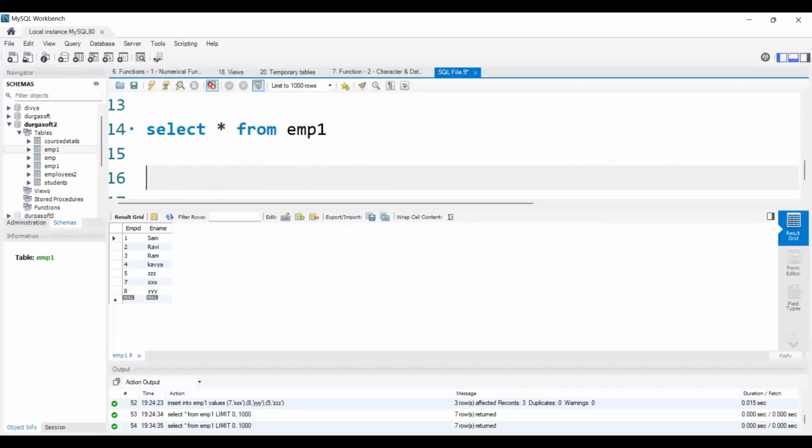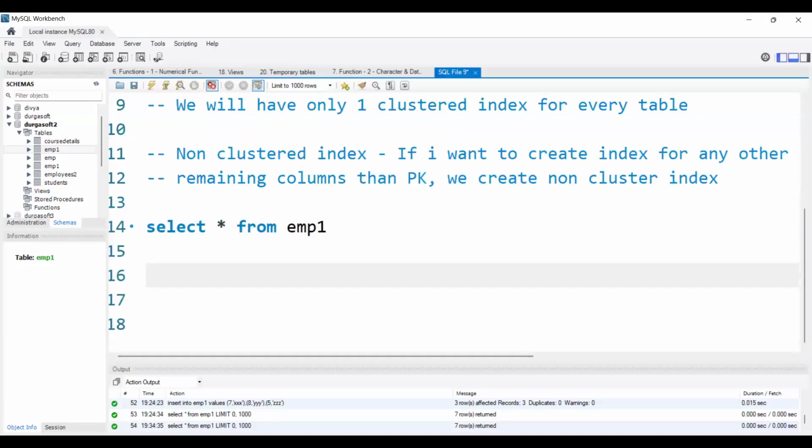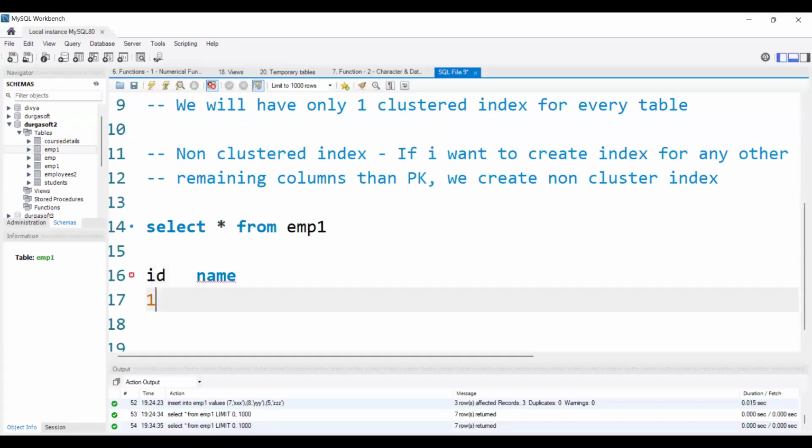Now when I create a non-clustered index, what will it do? Suppose I have an employee ID column and an employee name column, and now I'm going to create a non-clustered index for the employee name column. Let's try to understand the concept here, then I will show how we create the indexes. For example, I have some ID column and some name column. In that ID column I have some values. I'm especially talking about the name column only. Suppose I gave B here.